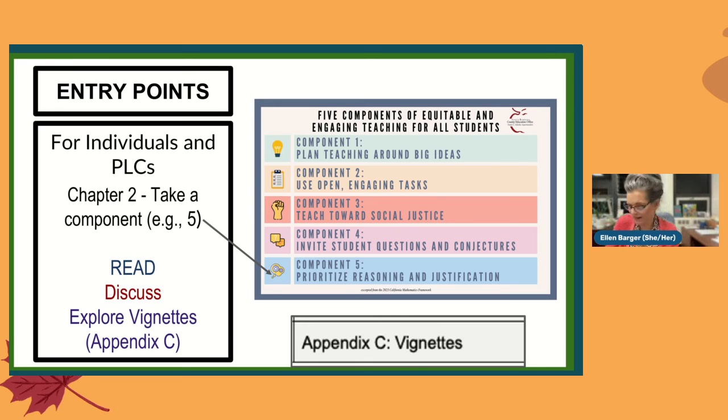Another entry point that I think is helpful for individuals and PLCs is to take a look at Chapter 2 and possibly take something like one of the components. Just an example is prioritizing reasoning and justification. You can read through one of those sections, and then you can discuss it as a team or with some colleagues or in a book club and explore the vignettes that I talked about in Appendix C.